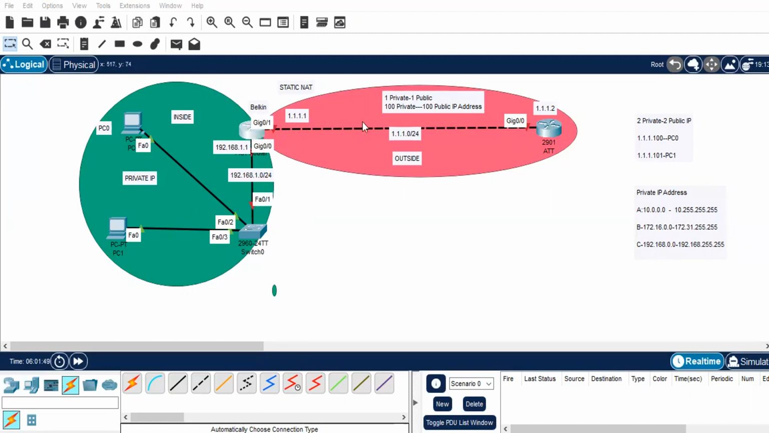So between the Belkin router and the AT&T, I have network 1.1.1.0 with /24, out of which I will be assigning 1.1 on the Belkin router and 1.2 on this interface for the AT&T service provider. And between the Belkin and the switch, so for the private inside network, I have 192.168.1.0 with /24.